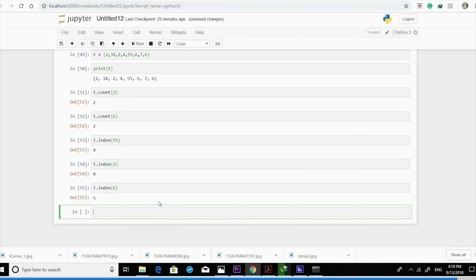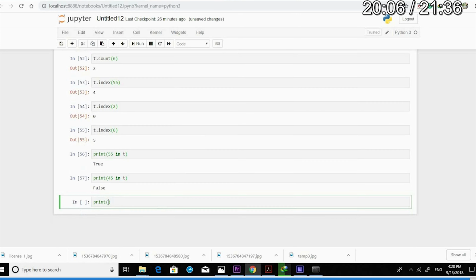Now if I want to check if an item exists in a tuple or not, let's say if I want to check if 55 is present in this tuple or not, I will simply type print 55 in t. It gives me True. So using the in keyword, print 45 in t, it's False.